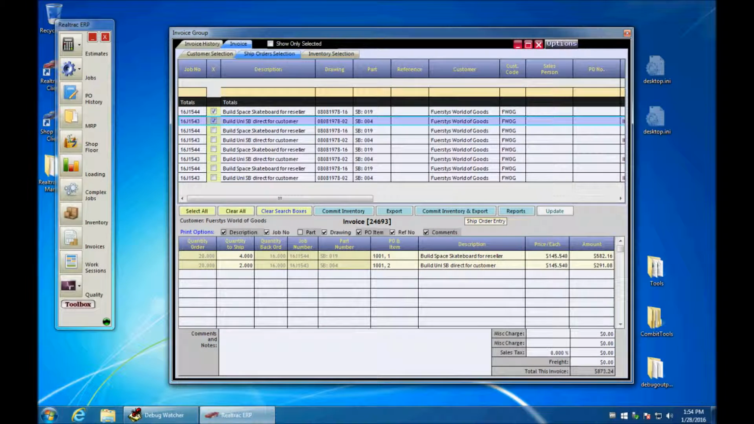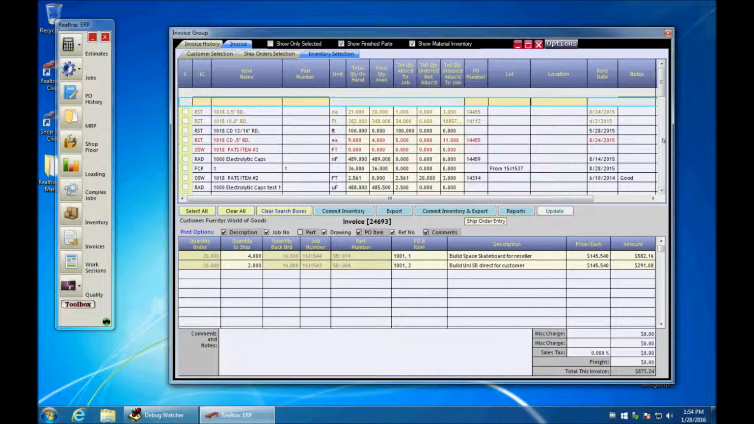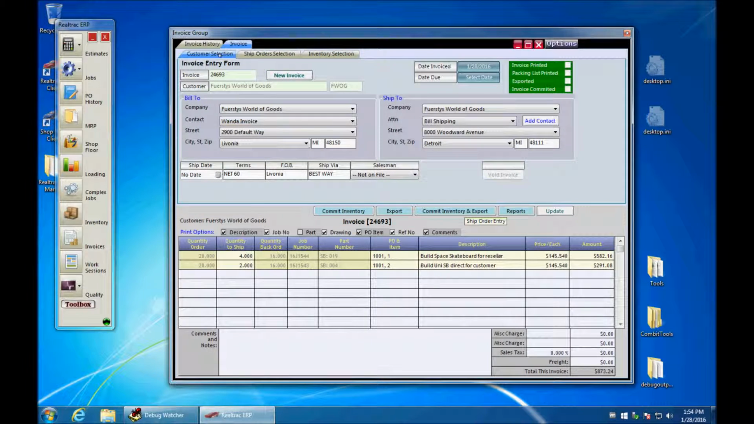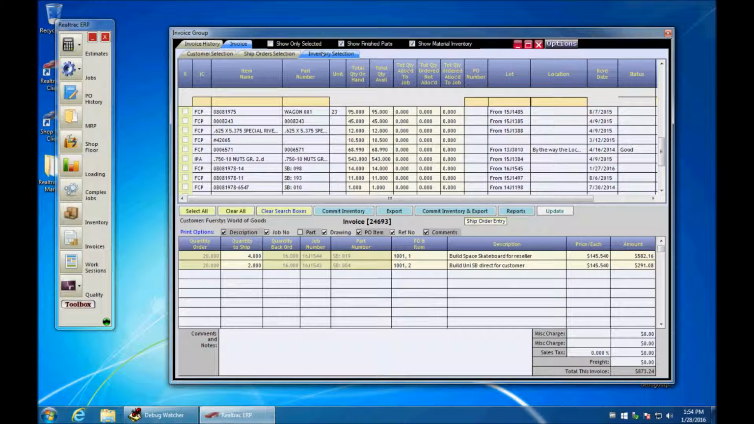What happens if you want to ship something to this customer that isn't based on an open job? Either something that you previously made for them or another object you stock in your inventory. That's when we switch over to the Inventory Selection tab. You'll see as we click over to Inventory Selection, the bottom half of our screen stays the same. We can always see what we've already got on this invoice, regardless of whether we're looking at the customer selection, ship order selection, or inventory selection tabs.